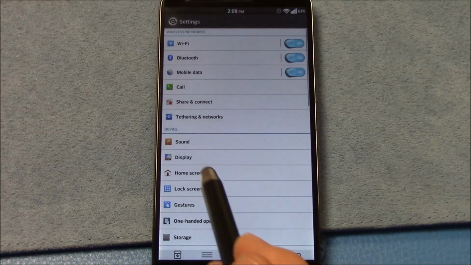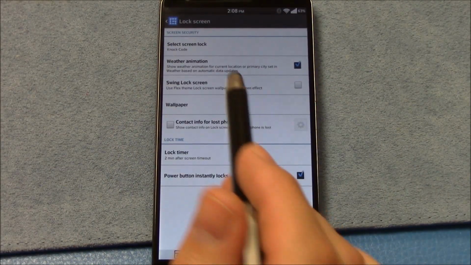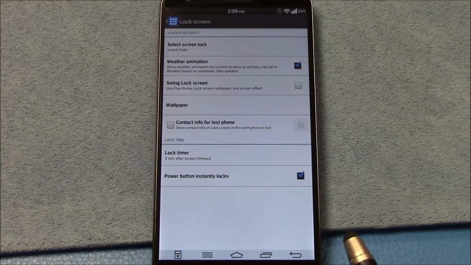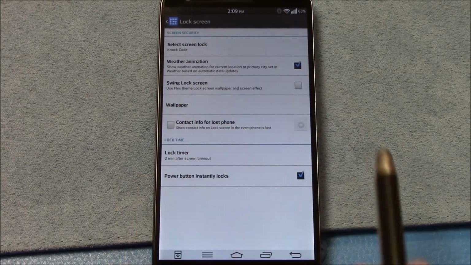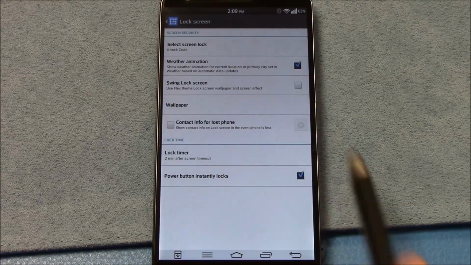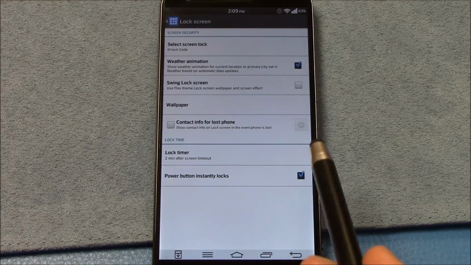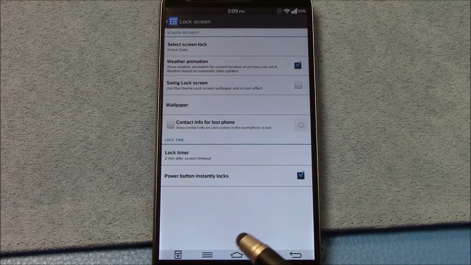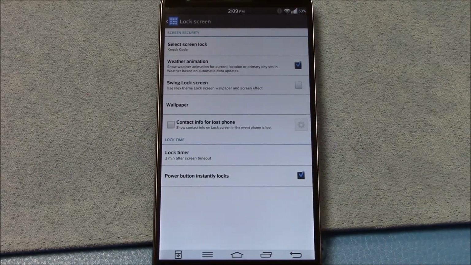Go back. Lock screen settings. You'll notice here you had the option for the swing lock screen. If you are using the Knock Code, the swing lock screen does not work. And of course, you cannot change the wallpaper with the swing lock screen. It only comes with that one nighttime sky with the moon, the stars, and the ocean, and the balloons. That's just the way it is.